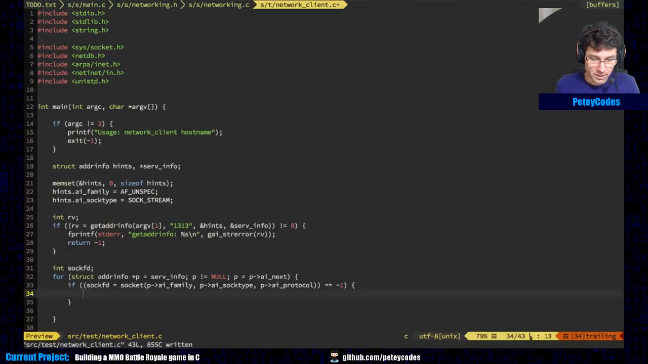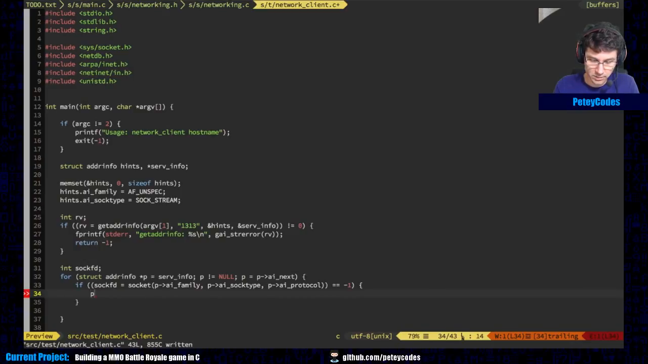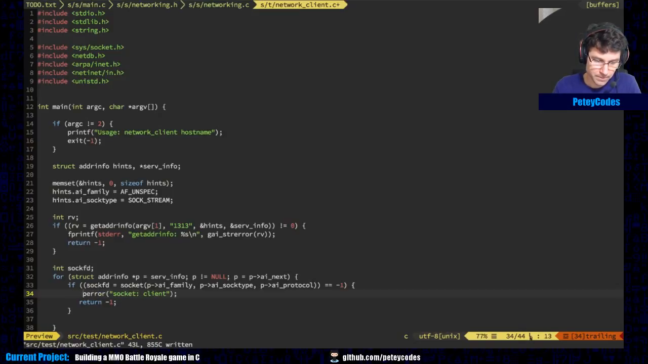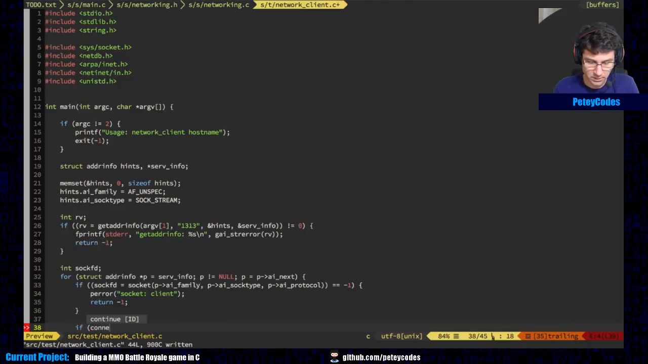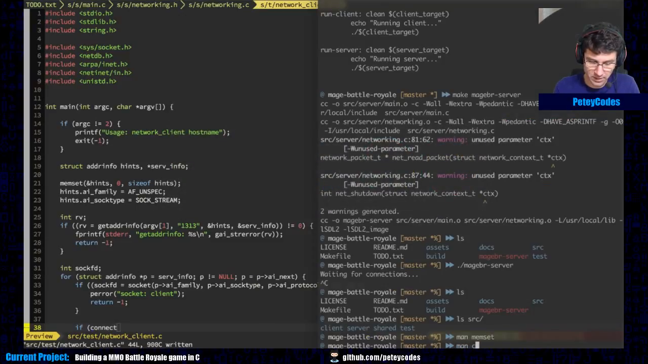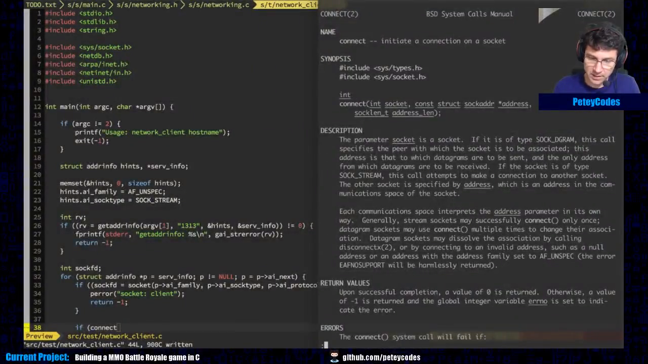All right, so if we're in this loop, we had an error, so we'll fail. If we're successful and we get past this, then we're going to connect. So the next call is to connect. And let's look that up real super fast. Man, connect. Takes the socket descriptor, the address information, and then the length of that address information.